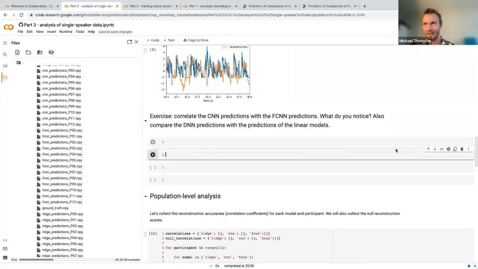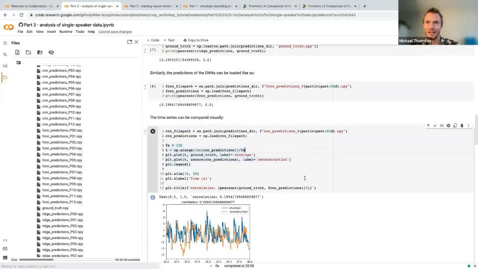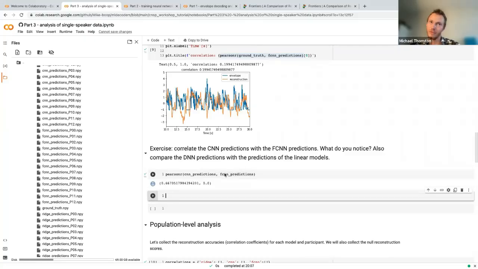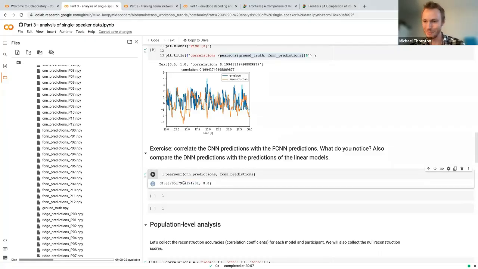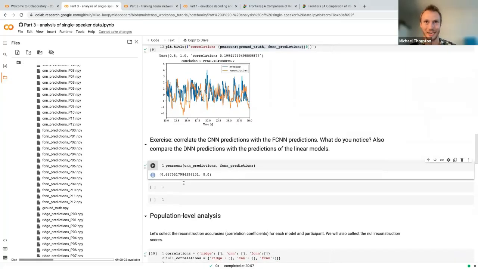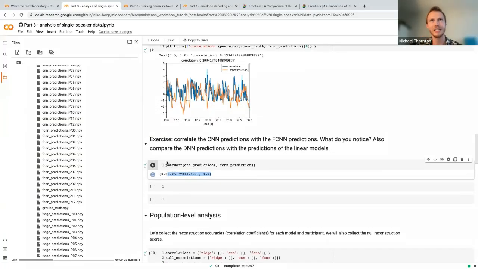Okay, so in the talk, someone asked how similar the CNN and the FCNN were. And the answer turns out to be quite similar. So that's what this exercise was basically about. Okay, correlation was not as high as I thought it was, but it's still pretty high. This is much higher than the reconstruction of the actual speech envelope. The two DNNs have a correlation coefficient of about 0.6, 0.7. It's pretty high.